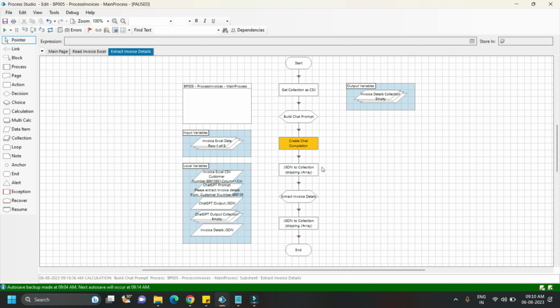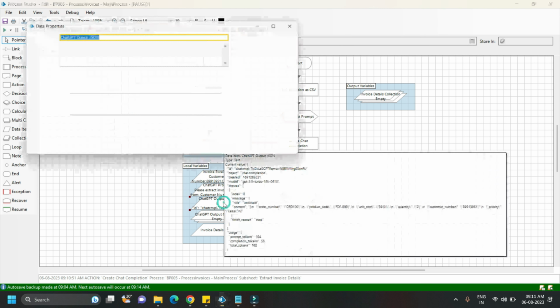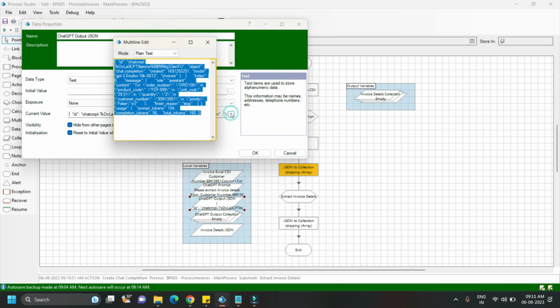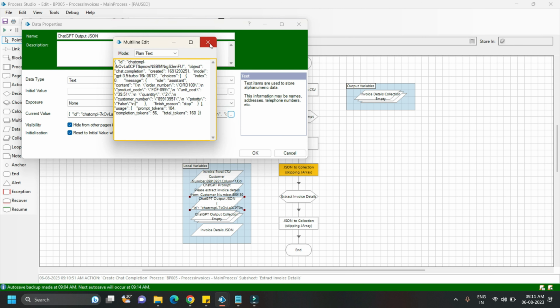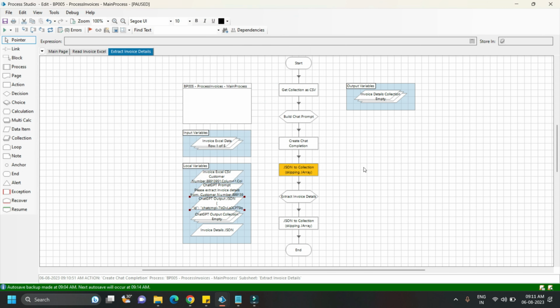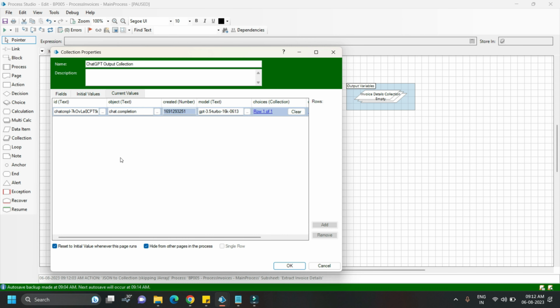Finally, this prompt I am passing as an input to the create chat completion action and it will give us the output in JSON format. Now to convert this JSON format, I have used the JSON to collection action from the utility JSON object. Let me open the collection and show you. As we can see, all the data got extracted in the collection. However, there are no invoice details available in this collection.